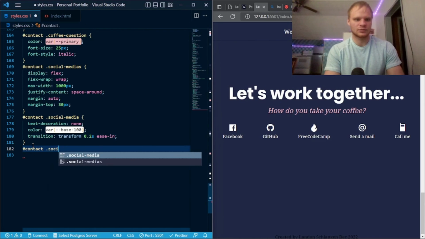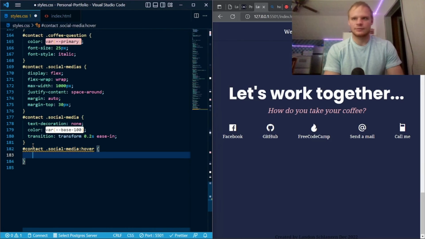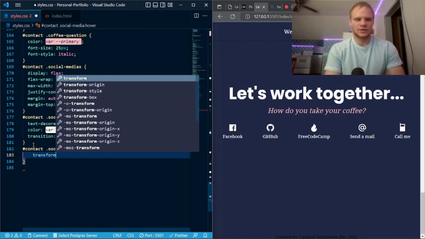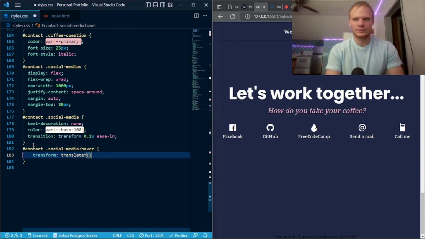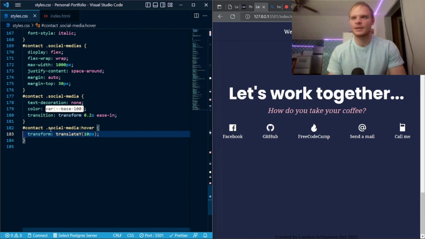Contact dot social media :hover. And then when we hover, we want it to transform and then translate on the Y axis. And we want it to go down by 10 pixels. All right, so save that. And now when I hover over these, they go down a little bit. So that's kind of cool.